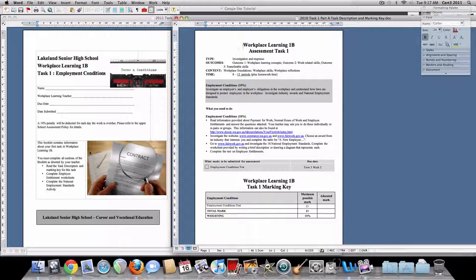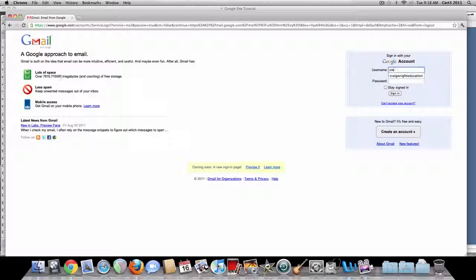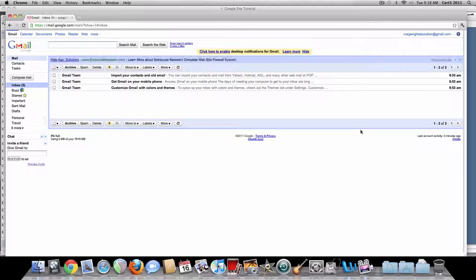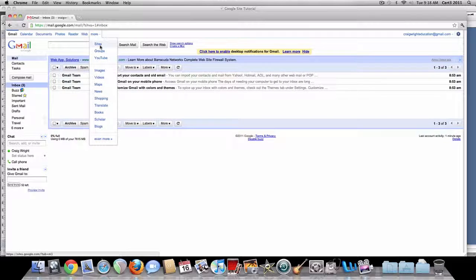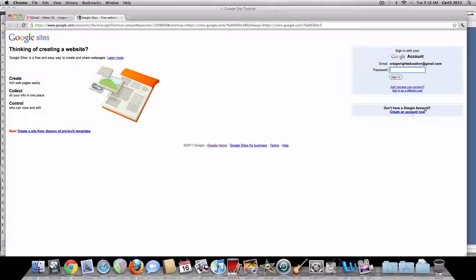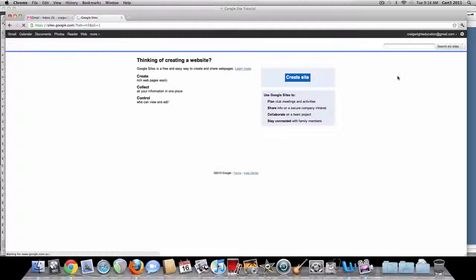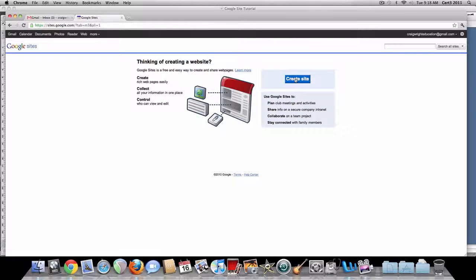So what I'm going to do is put these task sheets on this Google site that you're going to create. I'm going to sign into Craig's Gmail account and set up for his workplace class. This is a page where it will usually load once you log into email. To create your web page, you go down to More, click Sites. And then I'm going to enter his password again. And then we're going to create a site.